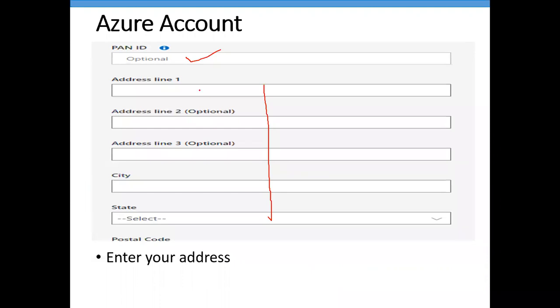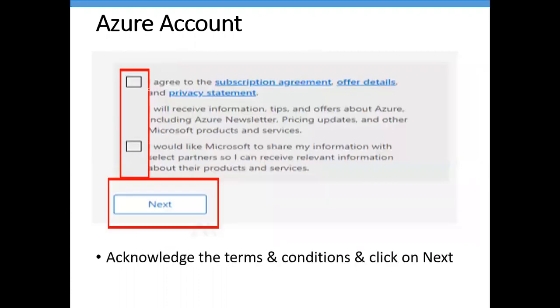If they are using multiple lines, you can use multiple lines also, or give your address in one line. City, state, postal code. Postal code means PIN code. You can enter that, and then you need to check this checkbox. If you want to read the terms and conditions, you can read that. Then click on next.